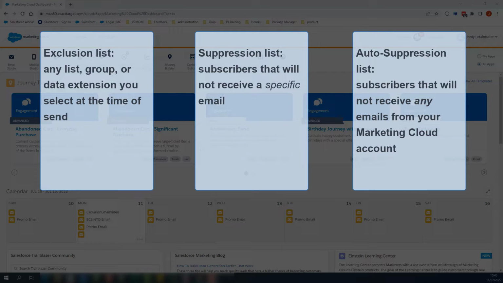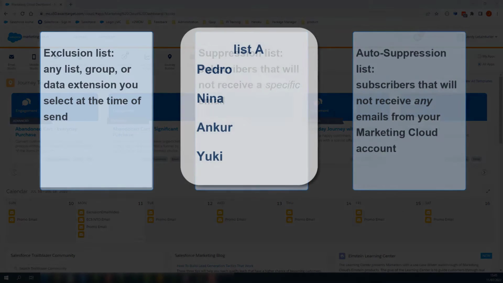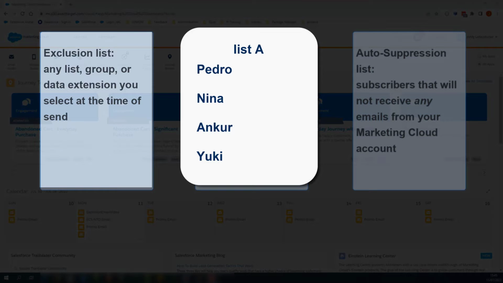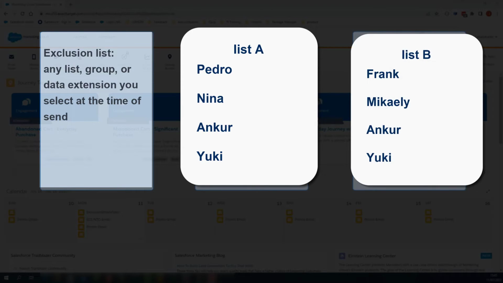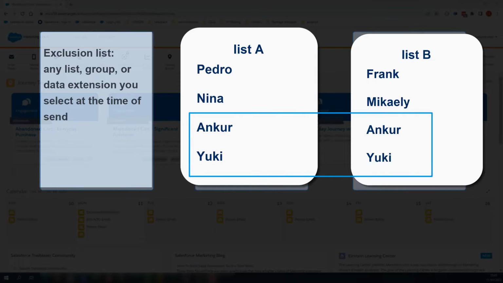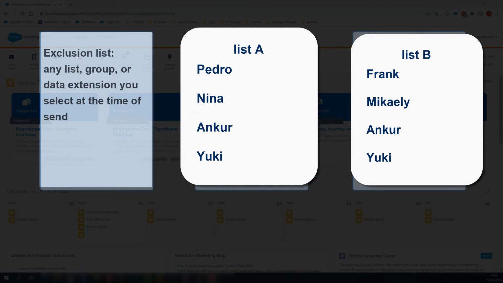reasons. A common case for exclusion lists is as follows. You send a newsletter to list A, but later realize you also want to send it to list B. Some of the subscribers on list A are also on list B, and you do not want to send them the same email twice. When you send to list B, you select list A as an exclusion list.